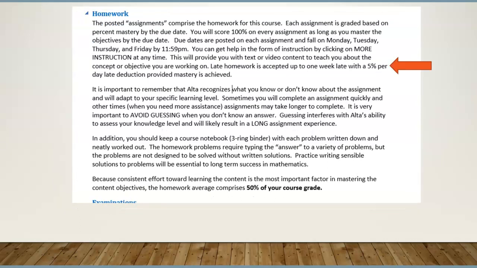Late homework is accepted upon mastery, up to 1 week late, with a 5% deduction per day late. This is to accommodate for when you struggle with a particular assignment or when life intervenes and you don't get the occasional assignment completed on time.